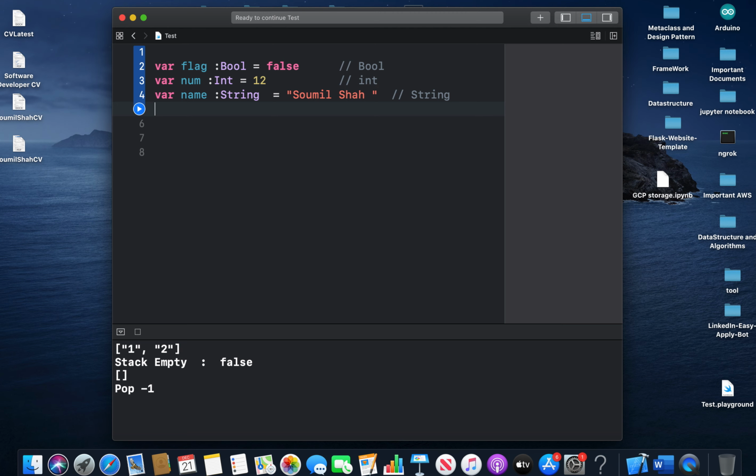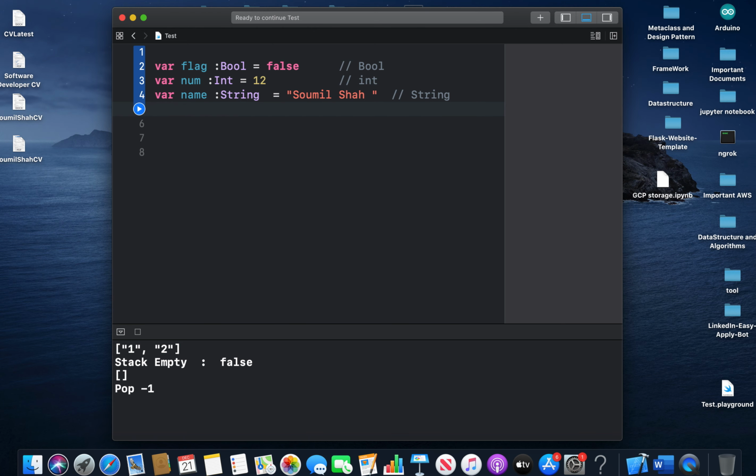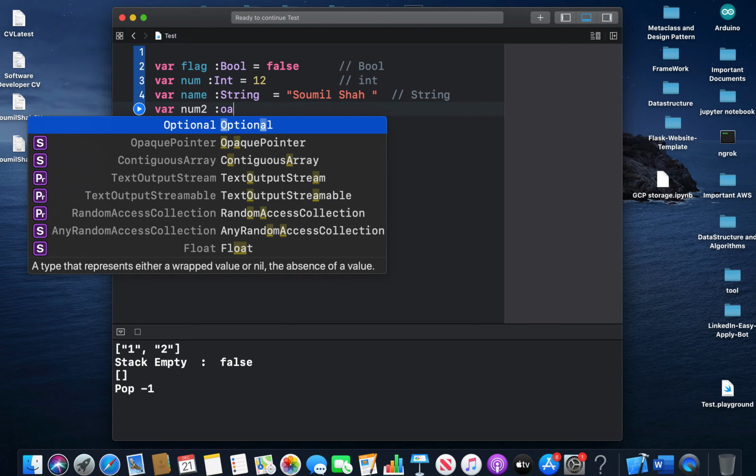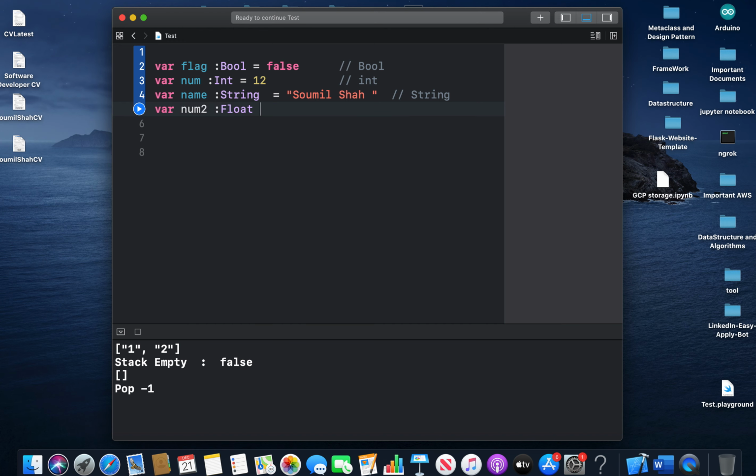Now let's define a simple float. So that's a float. So we have done Int, String, Float, Bool.